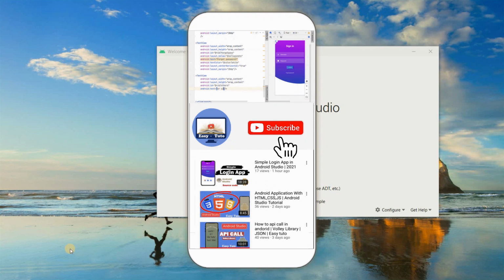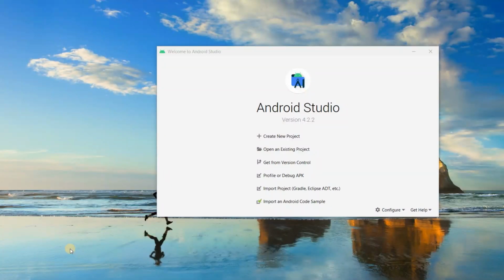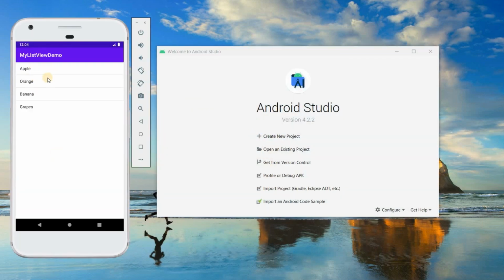In this video we are going to create a list view in our application, and on click of any item in the list view we are going to open another activity. So I can show you the demo at the end of this video. We are going to achieve this one. So this is our list: apple, orange, banana and grapes. When I click on apple, it should open the apple activity, and when I click on orange, it should open the orange activity. So we will achieve this at the end of this video.